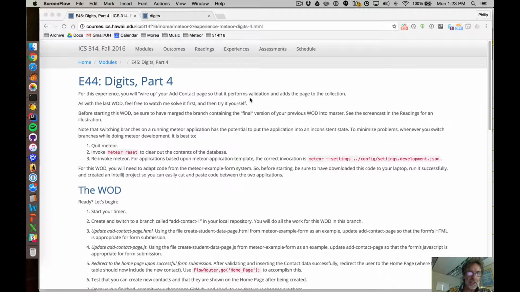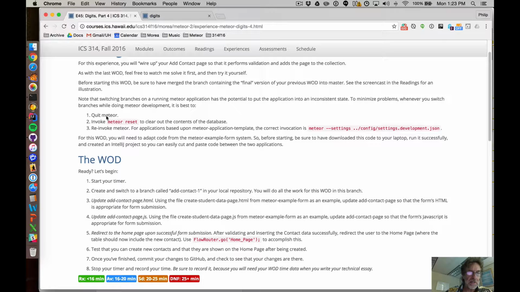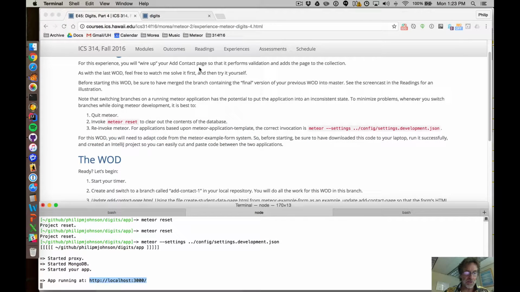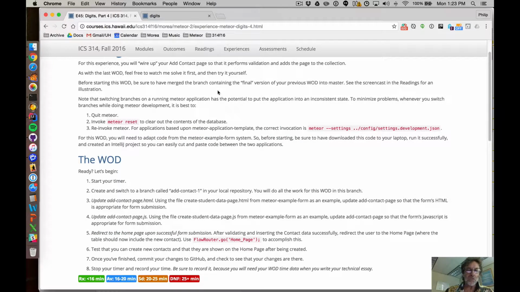So let's get started. Oh, the other thing I wanted to note is that whenever you're switching branches, and you're probably switching branches a fair amount if you're repeating these WODs, one of the things that can really mess you up is if you've just got Meteor running in the background, which is what we tend to do here, and you switch branches back and forth to systems at various states of development. It'll mess up any application. It's not like Meteor is bad or anything, but you're pulling the rug out from underneath a running process, and that's never a good thing.